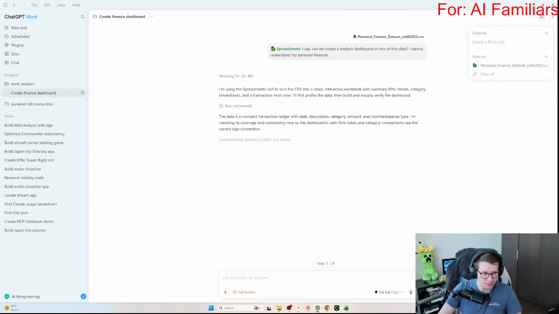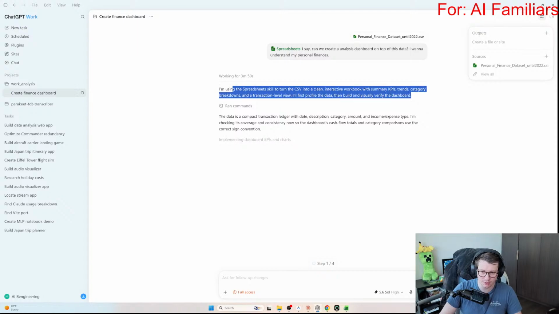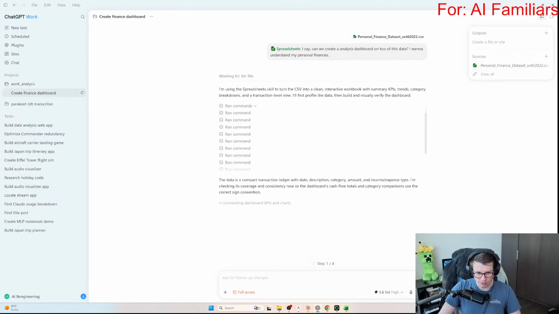Cool. So how's our ChatGPT work going? I'm using the spreadsheet skill to turn the CSV into a clean interactive workbook with summary KPIs, trends, category breakdowns, and transaction level view. All right. So it's still running commands. I've instantly noticed that the first thing I do as a tech person is to expand the commands and look at the commands it's running. You'll notice in ChatGPT work, it doesn't show you what commands it's running. Which I feel is almost more dangerous, right? It's more non-tech friendly because it's not going to run a bunch of stuff that confuses them, but also, what the hell is it running, right?